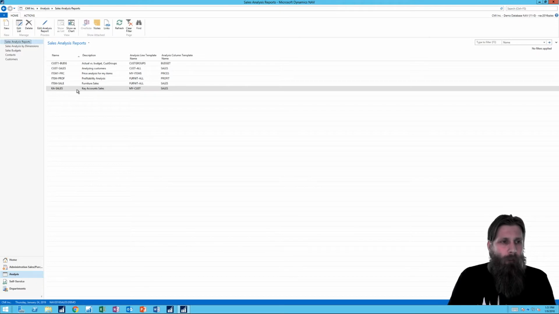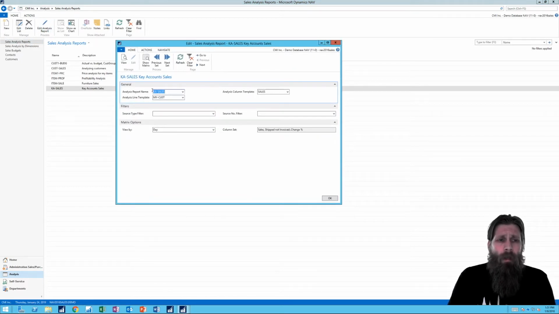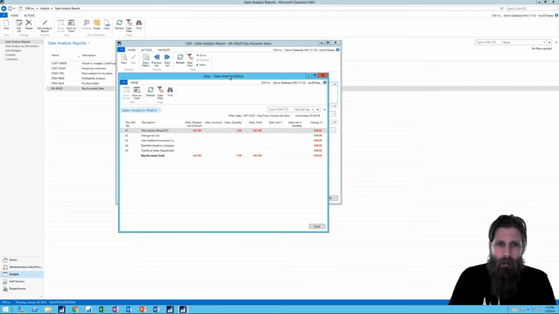For example, if I go into this one here, key account sales, it basically says the analysis report is key account sales. The line template is going to be my customers, so those are my key accounts. And the analysis column template is going to be sales. So the line template is my customers, those are the lines going down, and columns across are going to be sales. If I take a look at that, I get something like this.